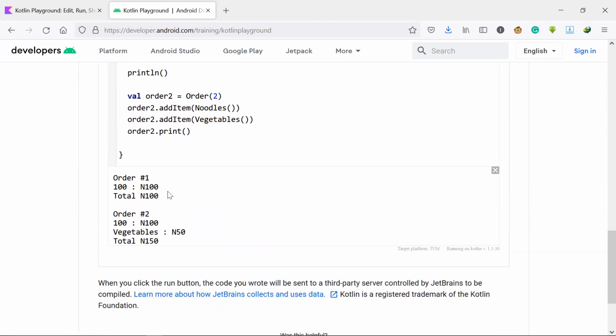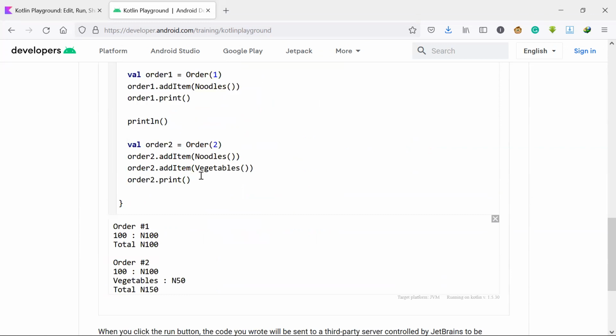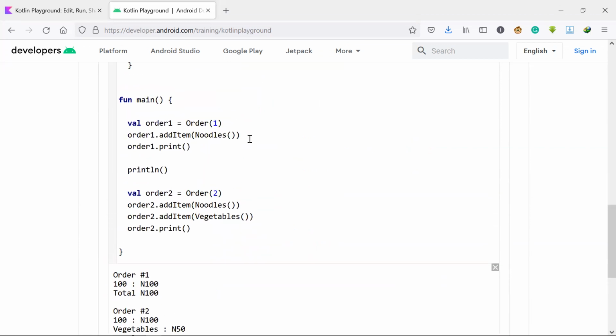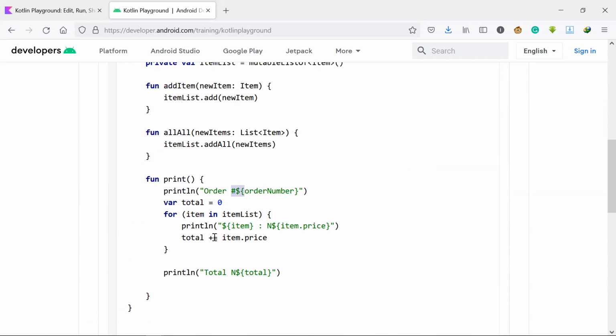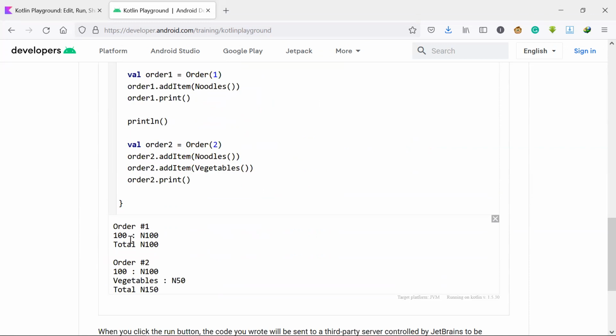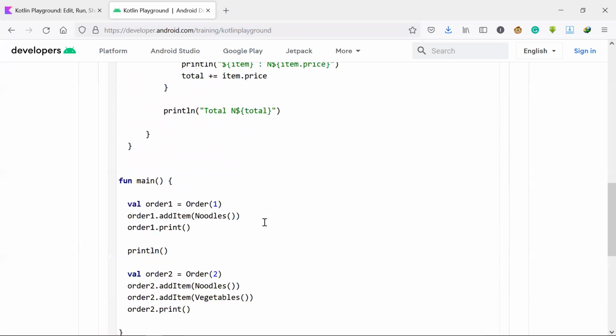So 100 of type 100. So what are we adding here? It added noodles. In add item, what are we doing? We're adding a new item. Basically, what we want to get here is the price. That's why we now have this, and then our total is this. So the second time, vegetables, 50 naira, and this is giving us 100.